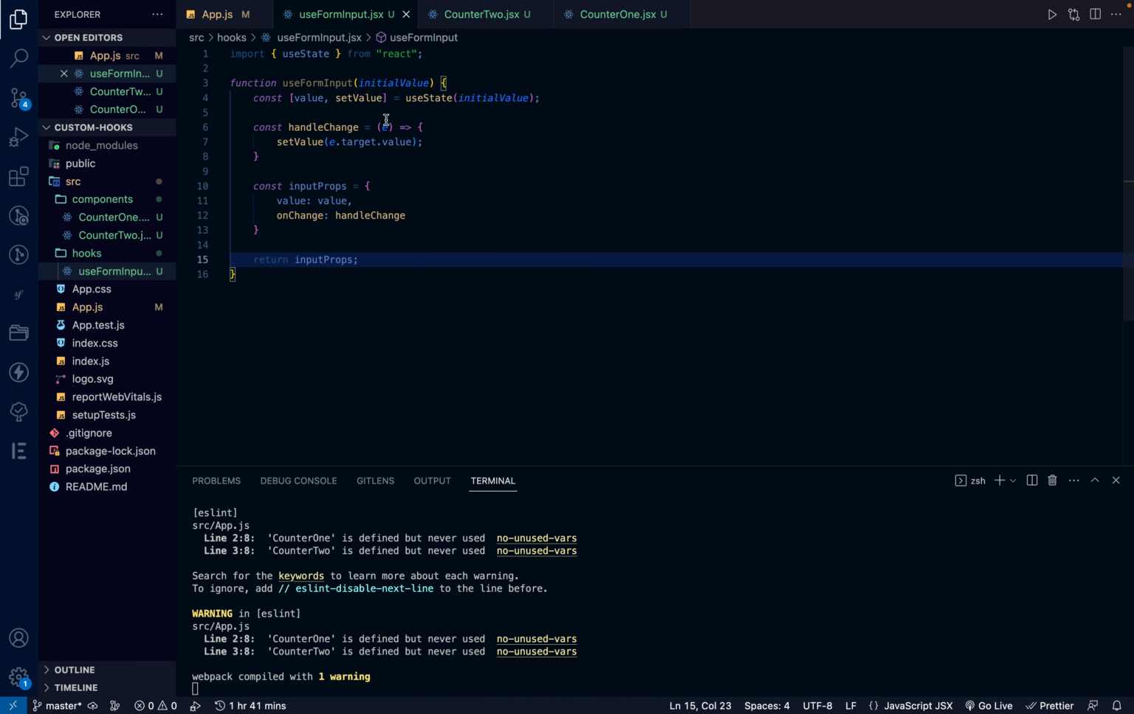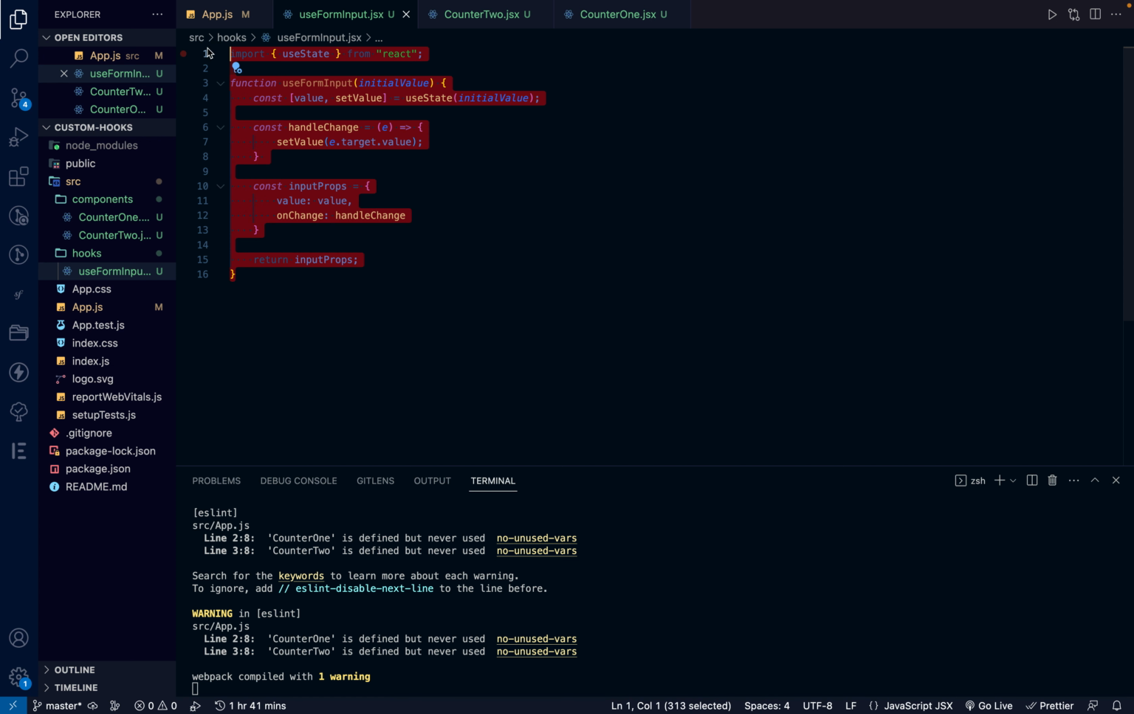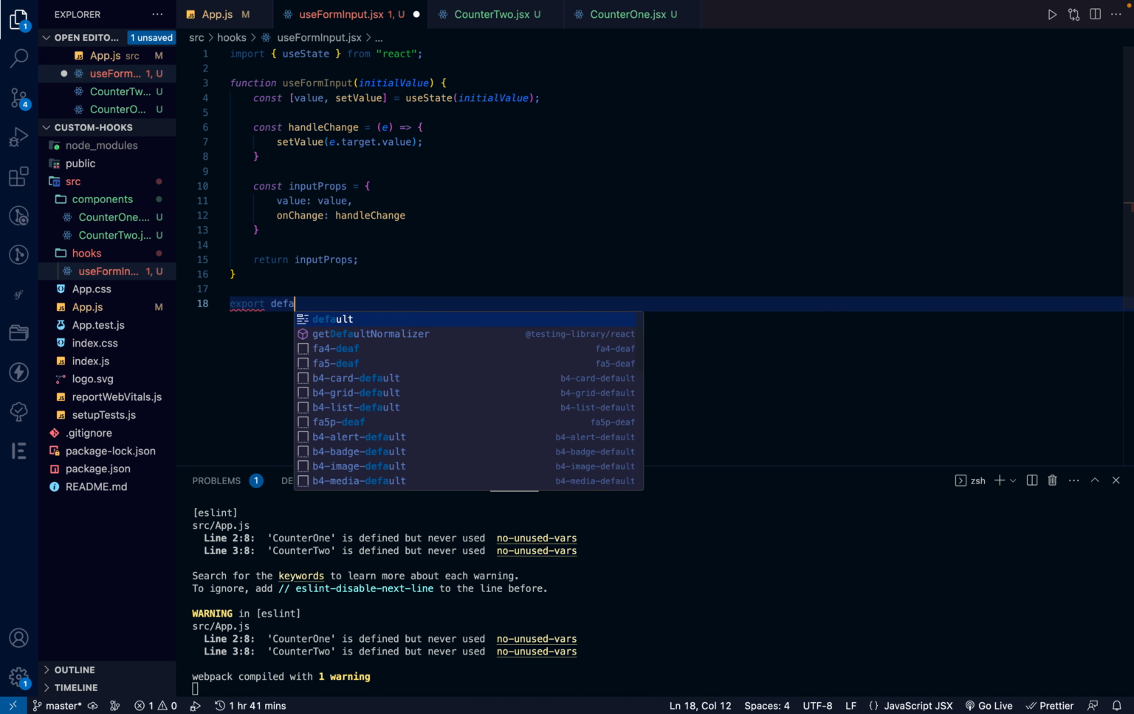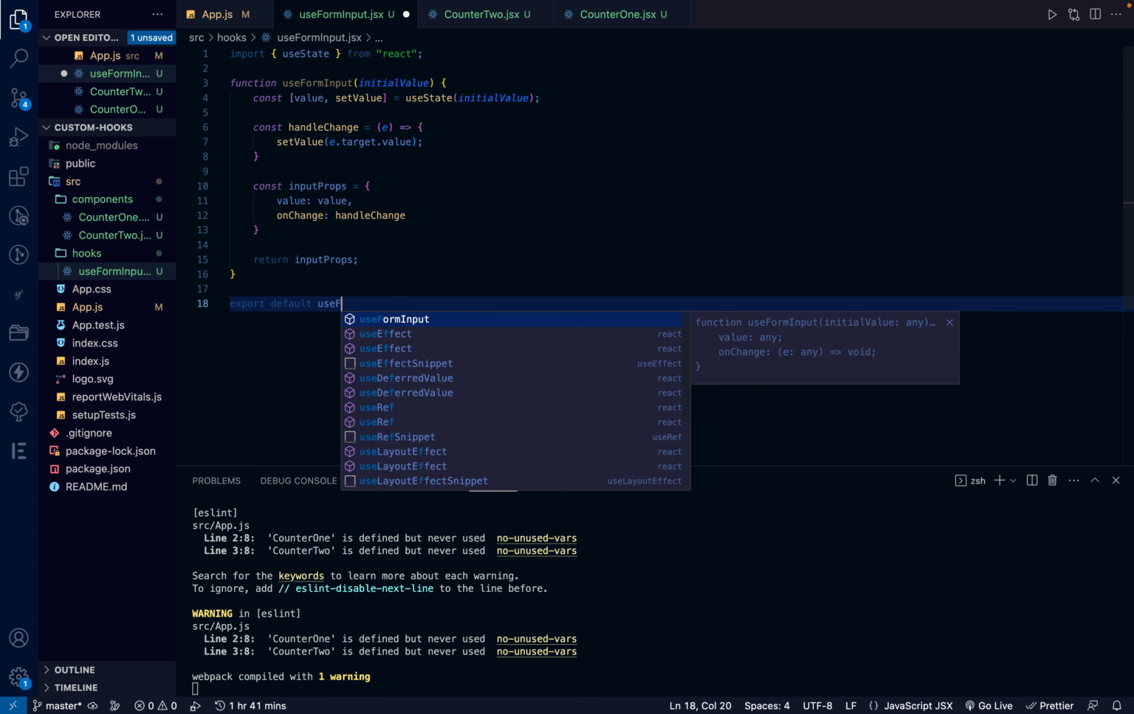So with this, we have been able to extract our logic for handling our form input change and also the current value of the form input and the updated value, and create something that can be reused all over our application. So let's export this and then give it a try. Export default useFormInput.